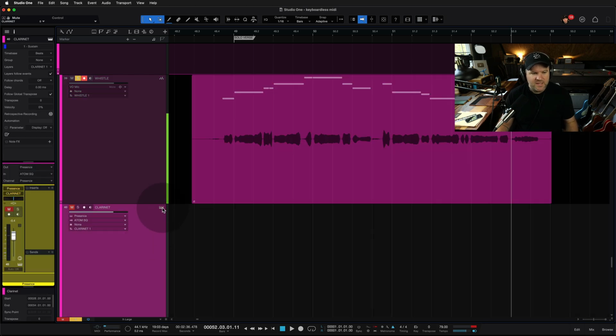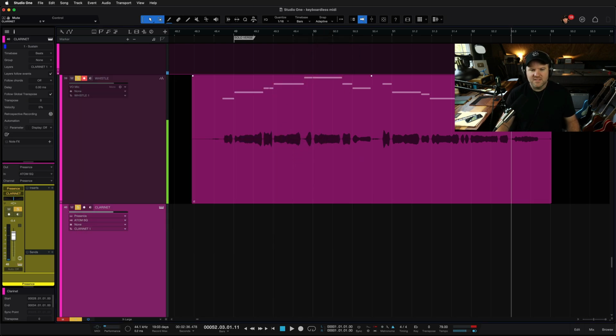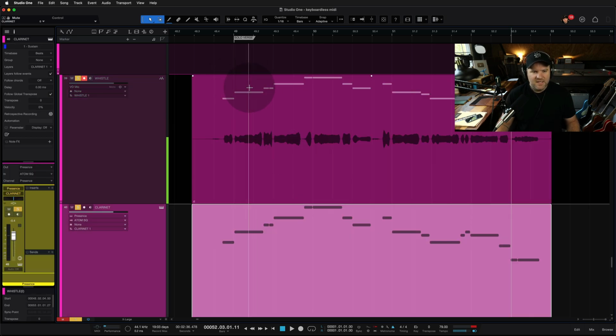So what we can do is create a clarinet track. This is a virtual instrument using Presence. So we have a part there that we can play. What we can do is drag this audio file onto this instrument track and just let go. Check out what happens. It extracts those MIDI notes and puts them here on the track. So if I hit play, let's just listen to this clarinet track.